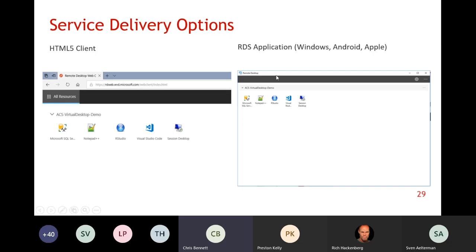Just because I could, I put this on my phone. So I have a Samsung Android device, and I have the Android agent on the phone. Works. I can sign into a desktop. I can open my applications and do everything through that client.